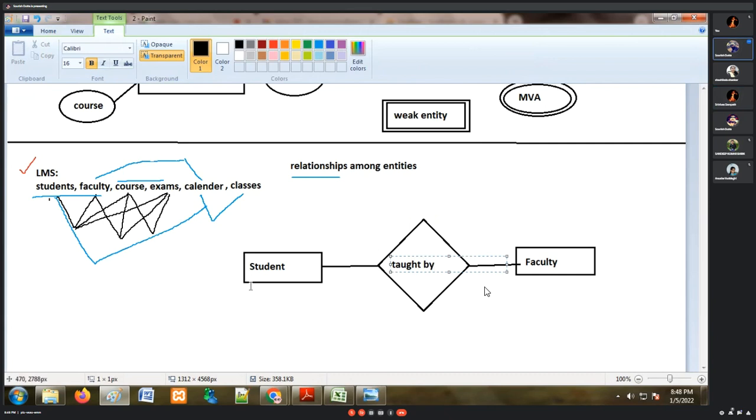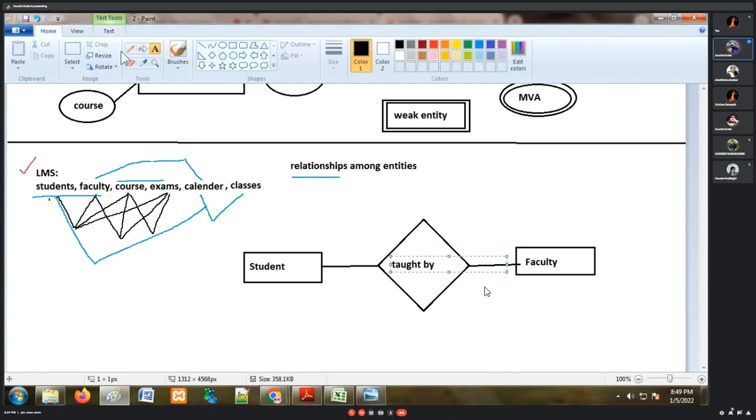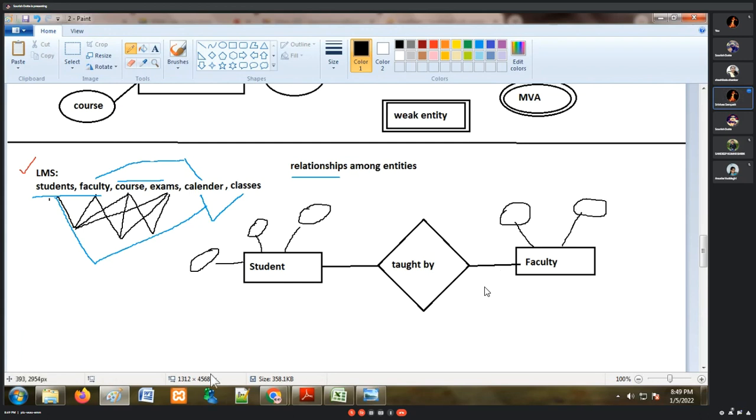You have to find the entities. After that, you have to find the relationship among the entities, and give the name of the relationship in verbal form. So student taught by faculty, that will be the ER diagram for student and faculty. After that, you have to identify the different attributes for students and faculties, and link those attributes like that.